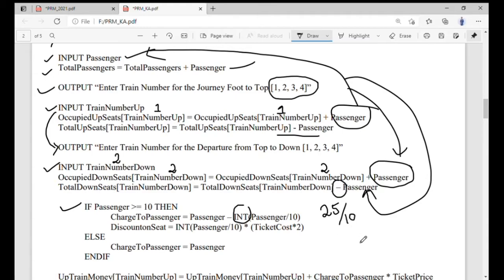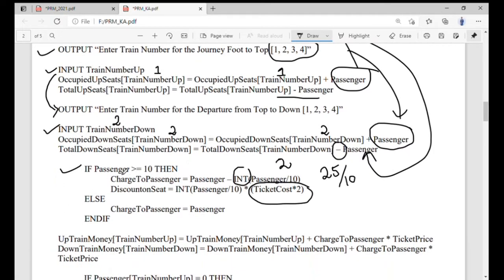Okay? So this thing, integer, will convert the whole nearest, basically not round off, it will round down your value. Then discount on a seat. Again, the confusing part over here: why do I multiply by 2? Because there are 2 tickets, one for up and one for down. That's why I did integer multiply by ticket into 2. Then if this condition did not get true, else charge to the passenger.